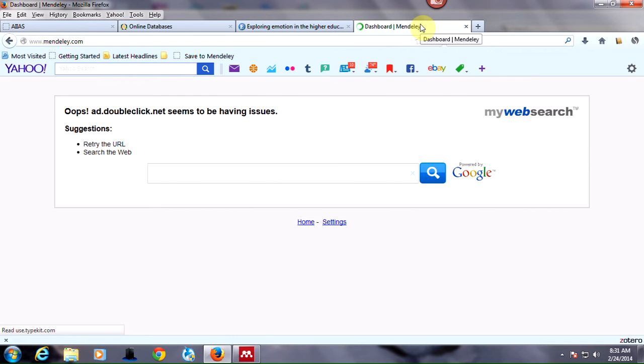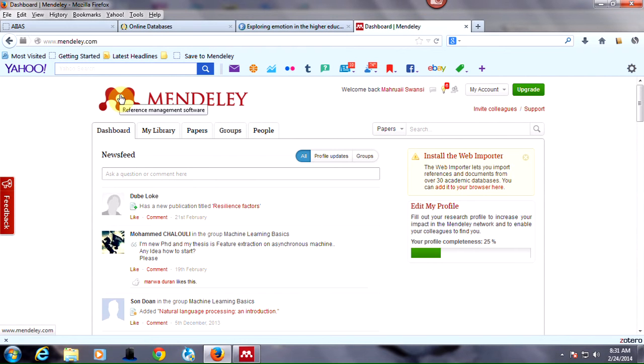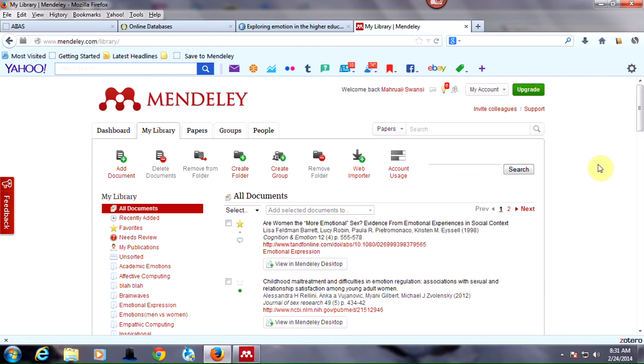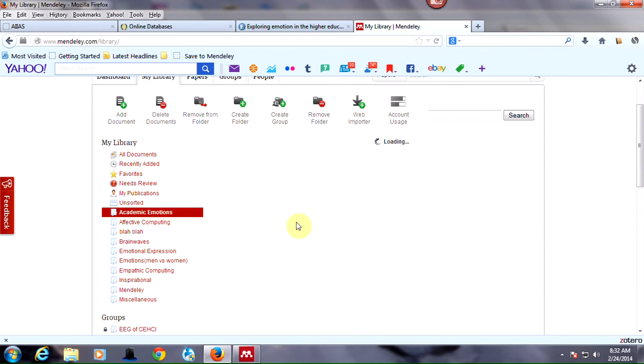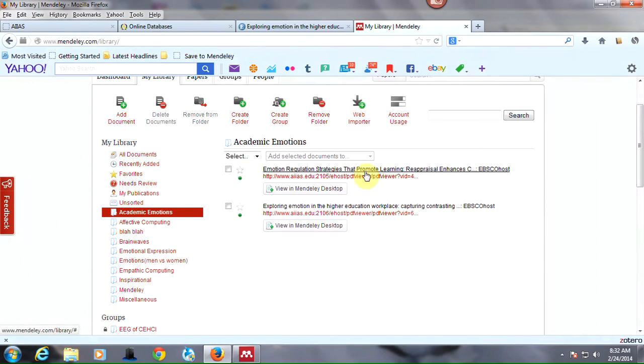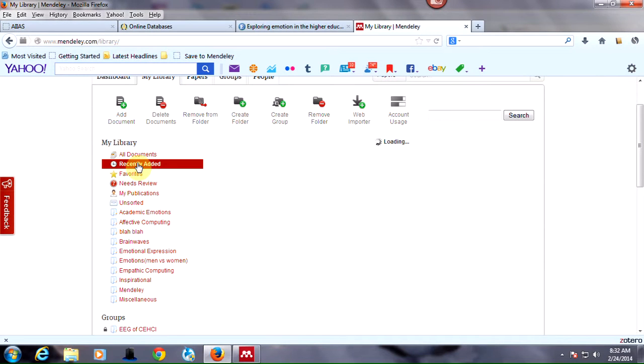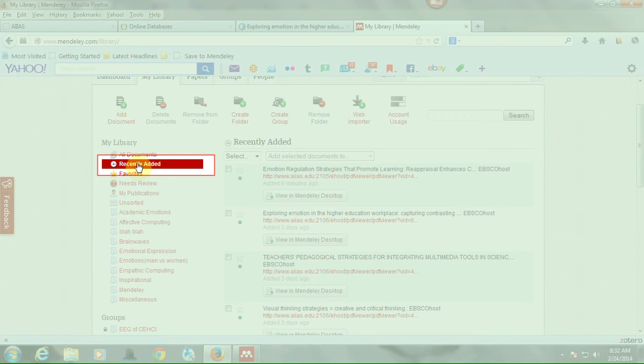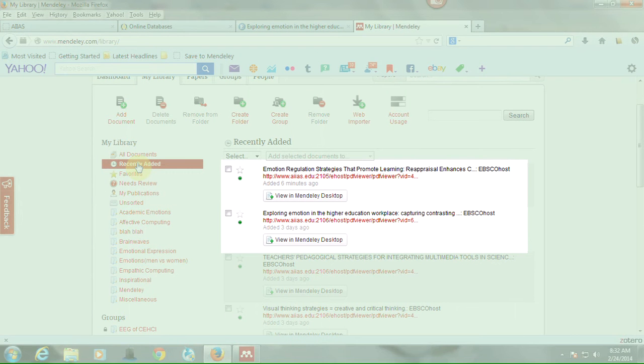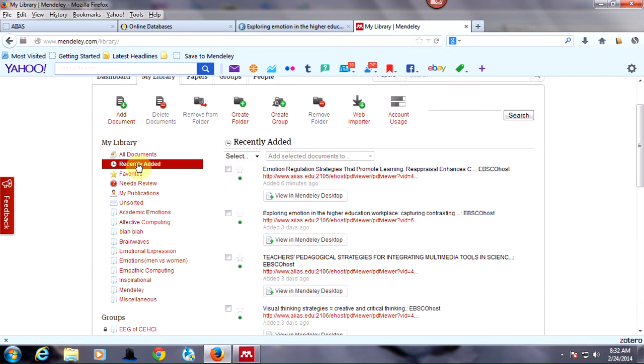Notice that when I type www.mendeley.com, I no longer have to log in since I've logged in earlier. I am taken directly to the dashboard. I click on my library, and then I click on Academic Emotion folder, and sure enough, I found 2 of my documents that I have just downloaded. I also click on Recently Added folder, and again, sure enough, I find 2 of my downloaded documents.